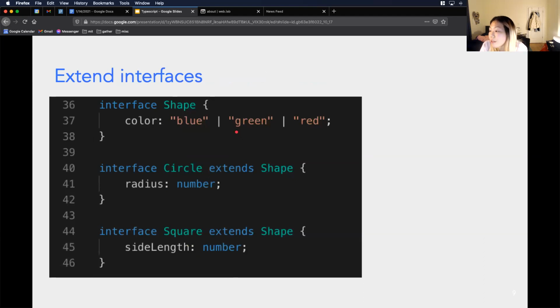Another thing you can do, which is very cool, is extending interfaces. In this very simple example, I have defined an interface called shape, and I'm giving the shape a color of either blue or green or red. This line here is like an or statement. So I've created two extra interfaces, circle and square, that extend shape.